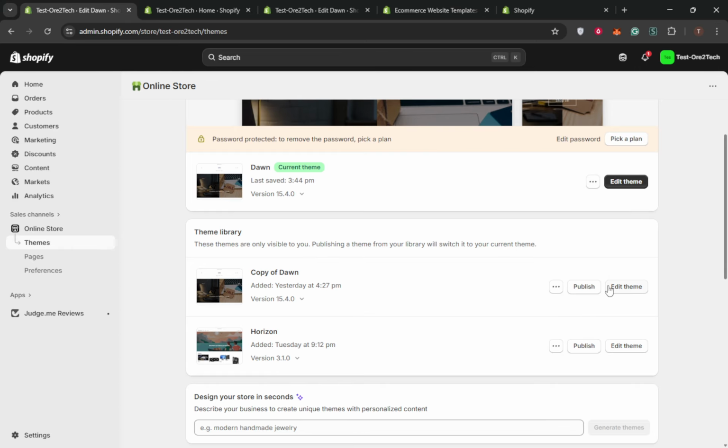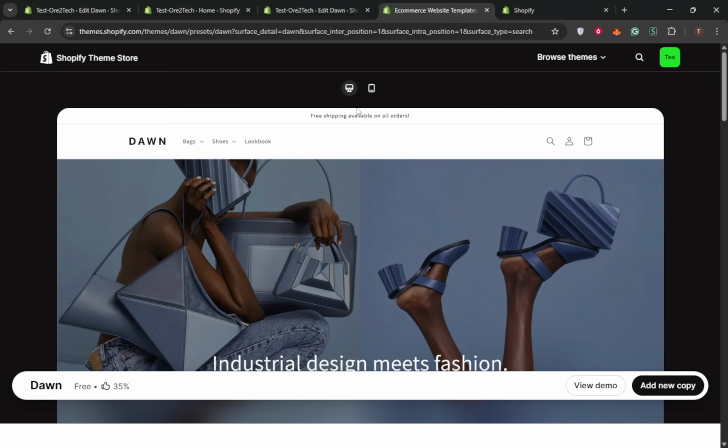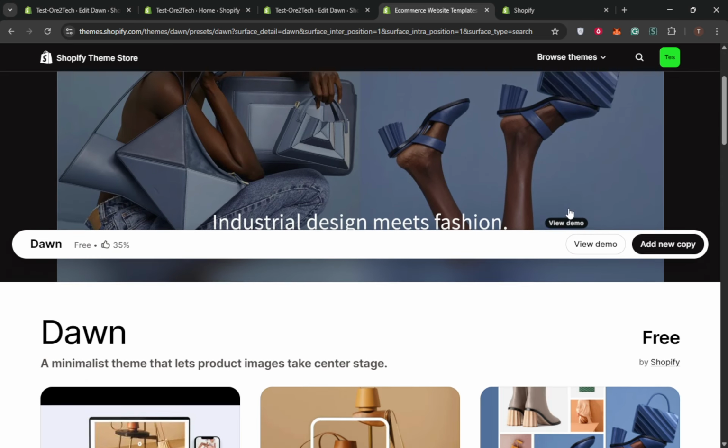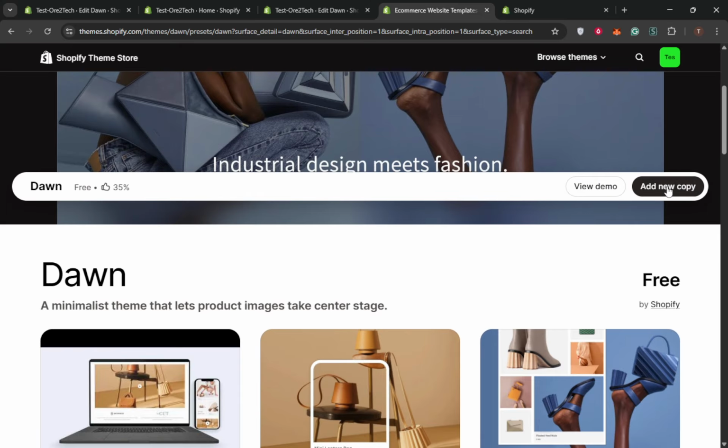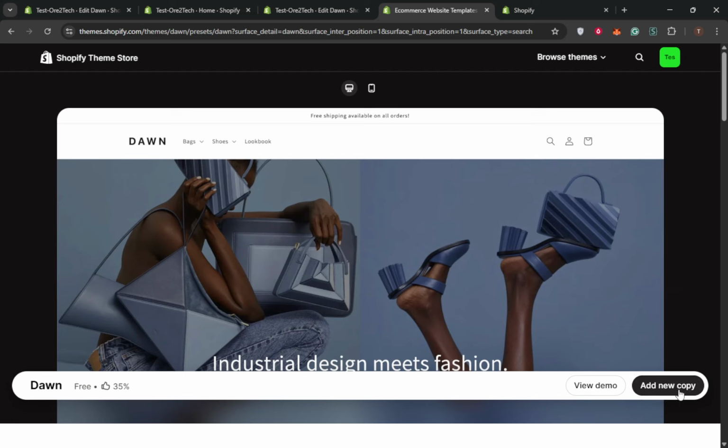Next, test with a clean version of Dawn. Temporarily switch to a fresh, unmodified copy, or reset your duplicate back to its original state. If the product page looks correct in the fresh version, you've confirmed the issue is in your customizations or apps, not Dawn itself. If it still breaks, you're likely dealing with content or media settings.